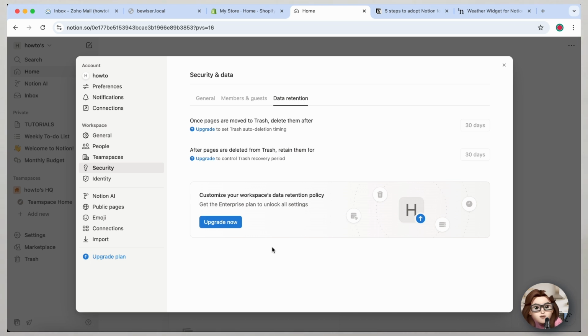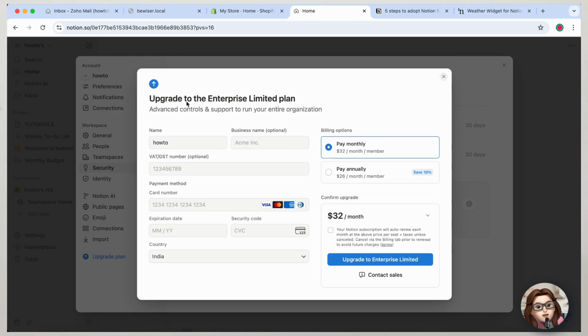Next, you will see the Upgrade to Enterprise option. Go ahead and select it. Now it's time to choose your payment frequency. You can pay monthly for flexibility or annually to save a bit over time.